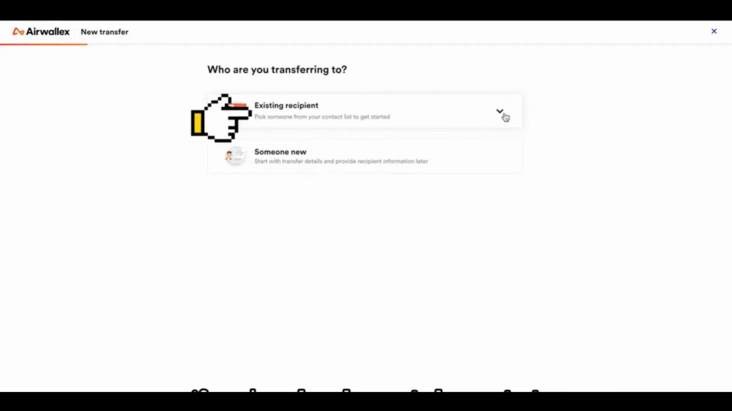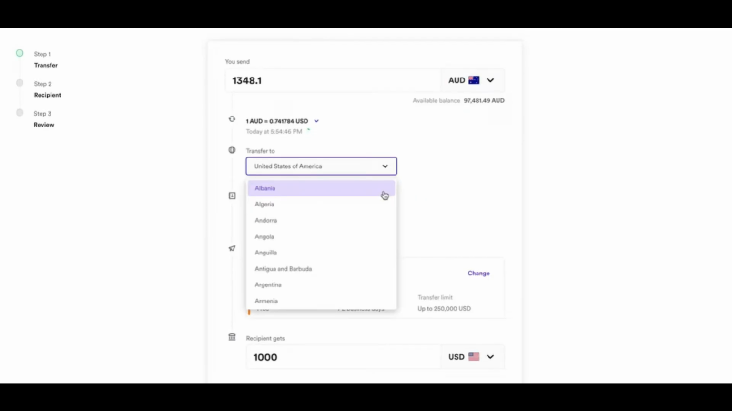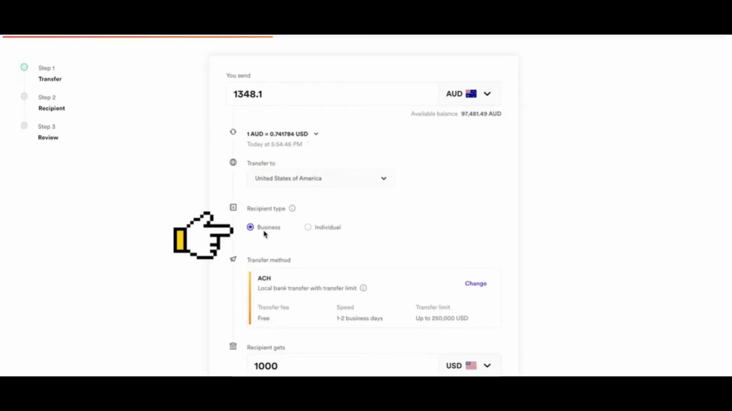If you've already added a recipient, you can choose them from your saved contacts. If not, click on Add Someone New and enter the recipient's details carefully. Next, choose the currency you want to send. After that, select where you want to transfer the money, whether it's to a business or an individual.